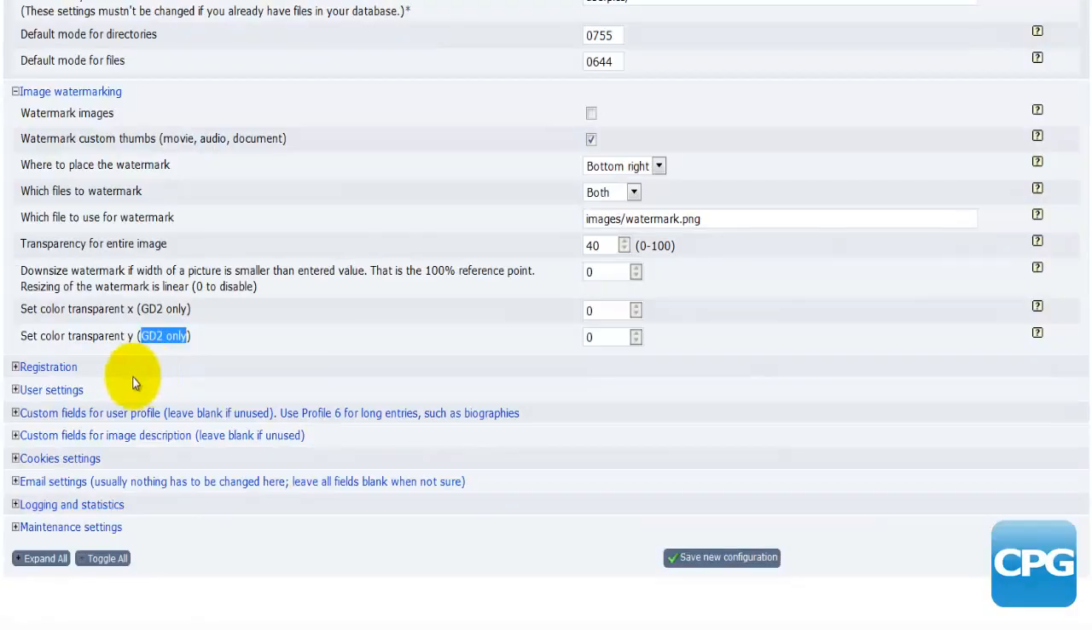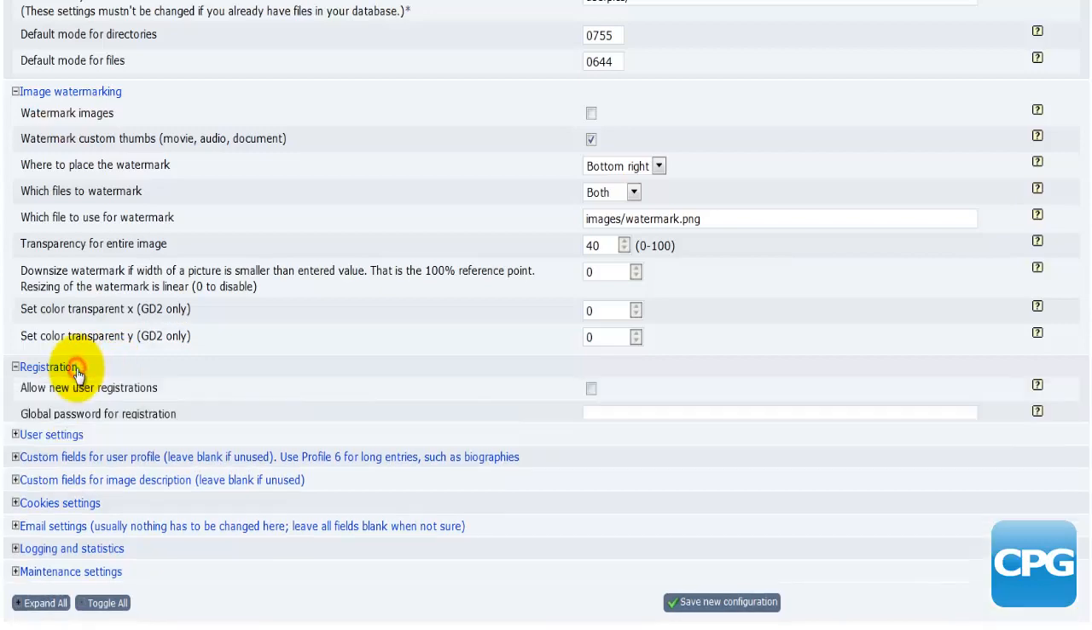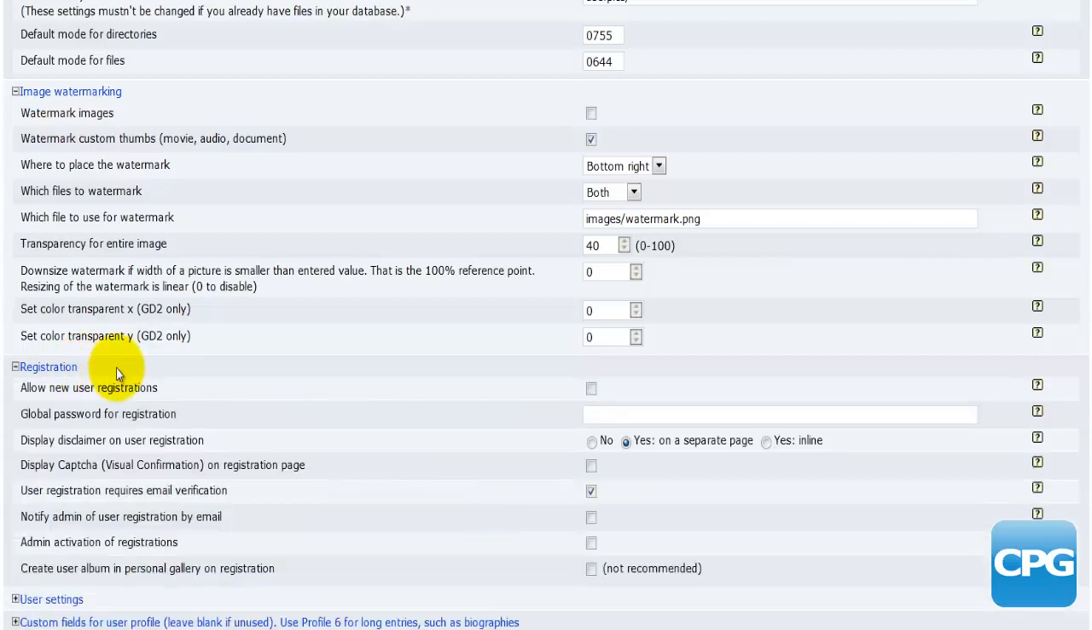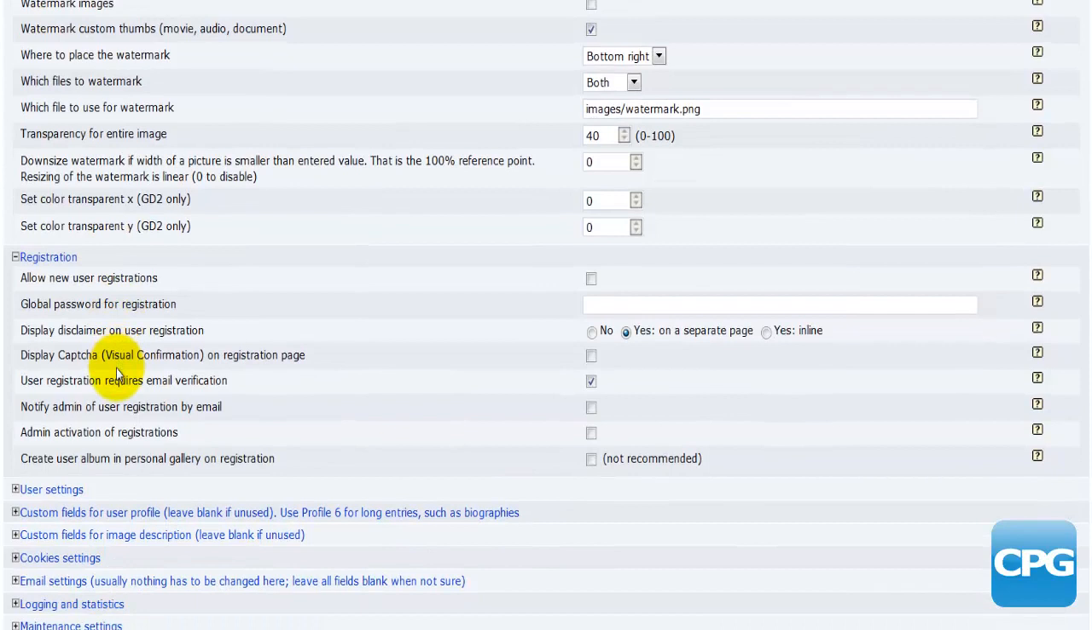Okay, so we'll move into the next option. There is the registration, and basically this is to do with the users getting registered on your website, whether or not to allow new users to register. The global password for registration, you can put it here. Display disclaimer on user registration, yes, no, I would probably put it as yes inline.